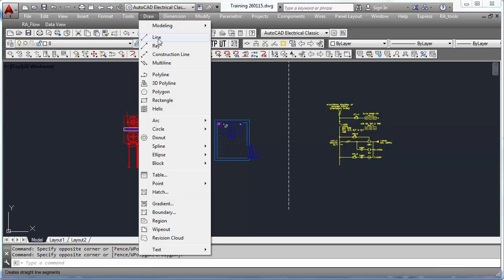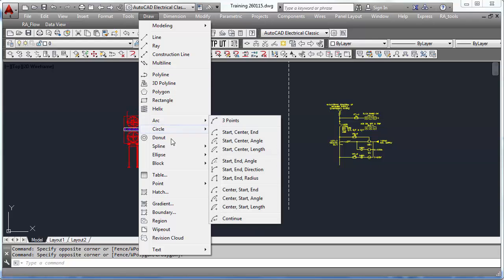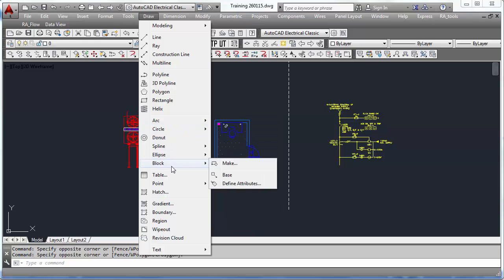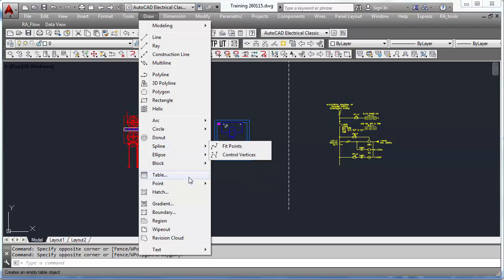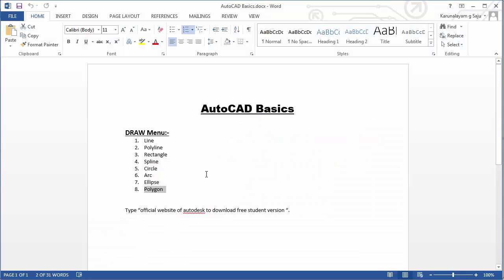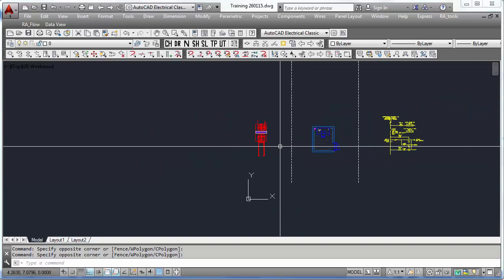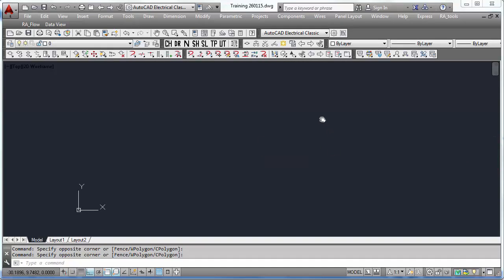And see, line is here, polyline, circle, arcs, everything is here. And there are few other commands like block. How do we make a block? About this block and hatching, revision clouds and how to write a text, we will touch these portions at a later stage. First let us concentrate only on the 8 commands which I mentioned here. Let me move to a fresh piece of paper.